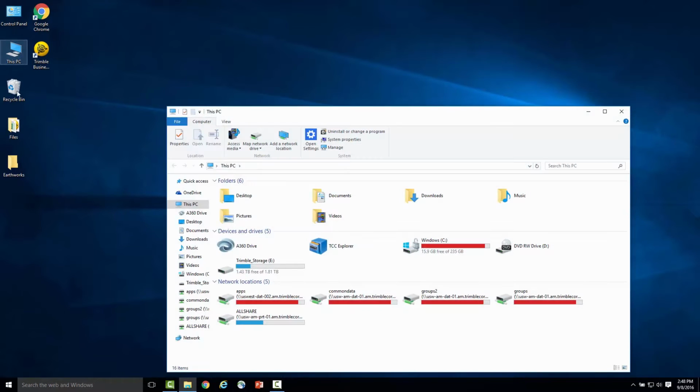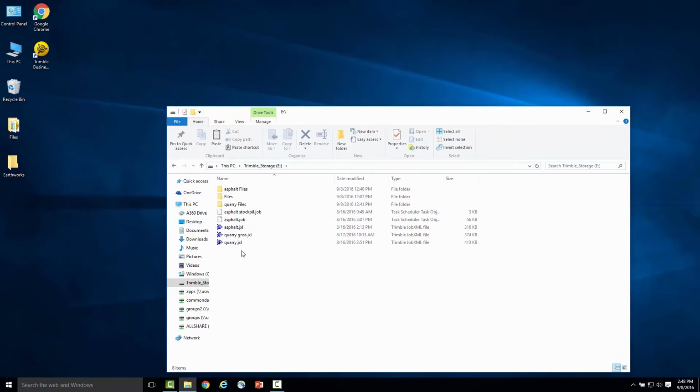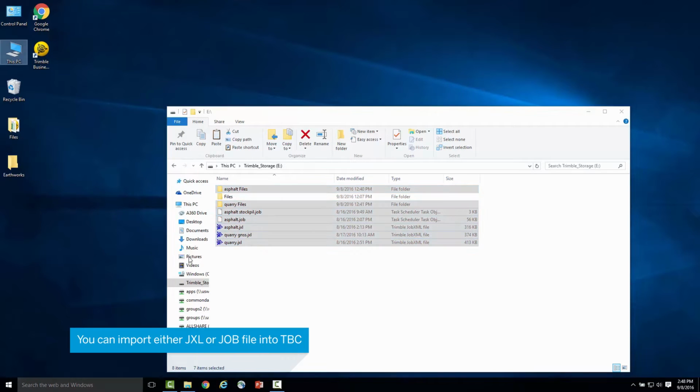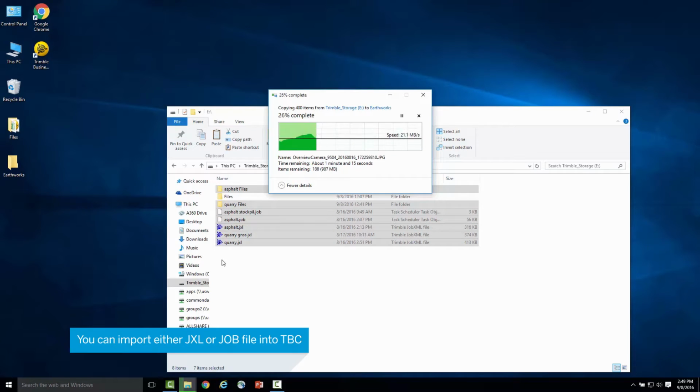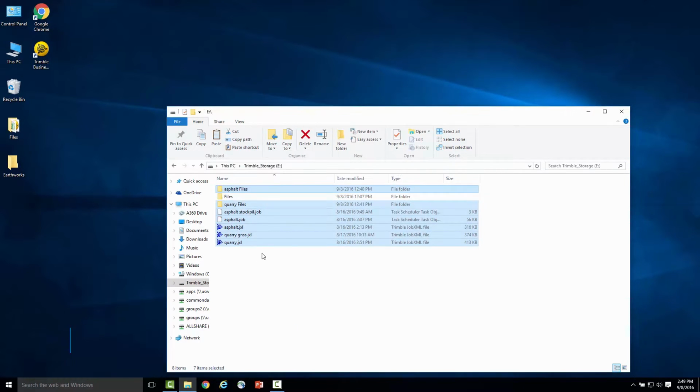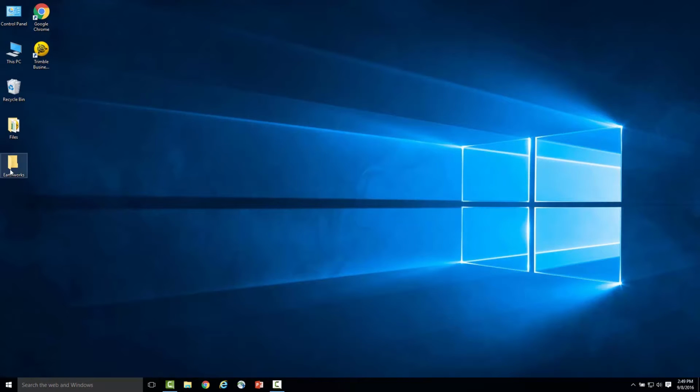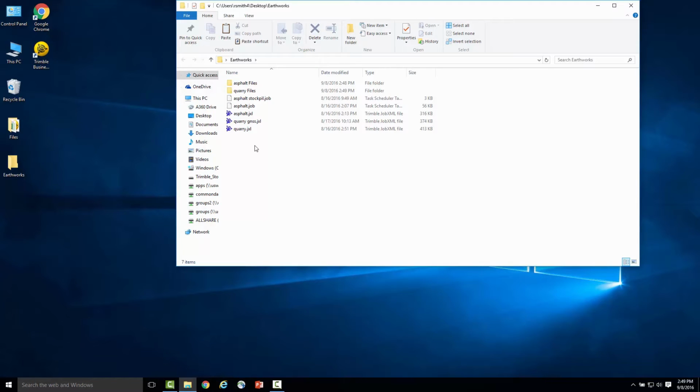Next, I'll open up my hard drive and drag and drop the associated JXL, scan data, and image data into the Earthworks folder. Now that we have this file on the desktop, it can be imported into a new TBC project. But first, I'll show editing the JXL.